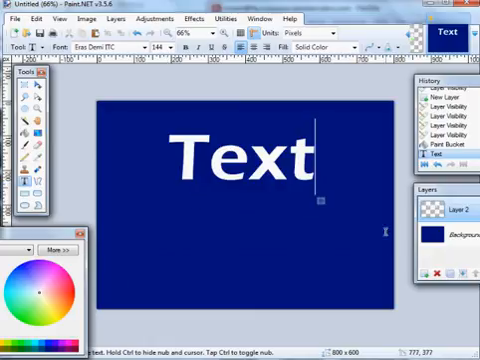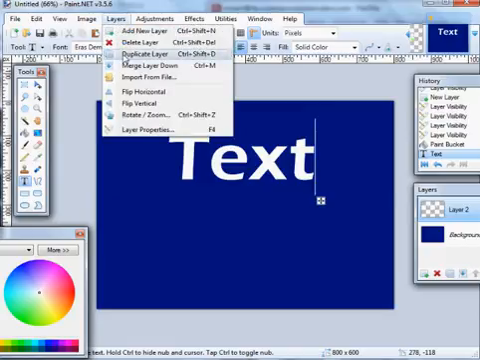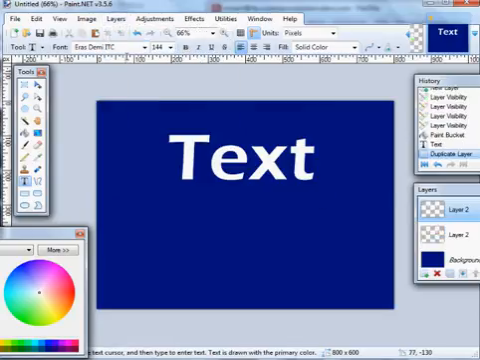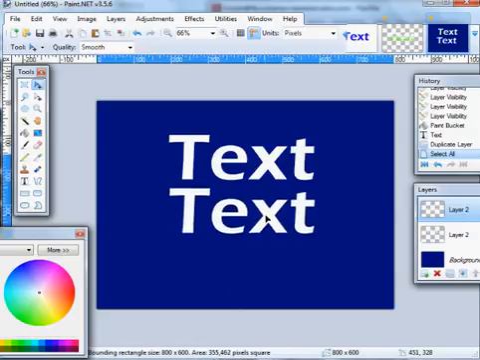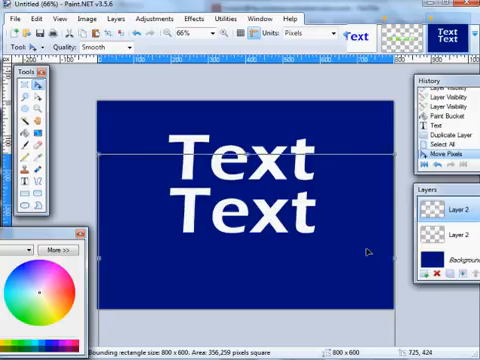Now, remember how I talked about the mirror is like a second layer, but it's basically like a duplicate layer. So as long as this is checked, all you have to do is go to layers and click on duplicate layer. Duplicate layer. And then as we can see, if we click on the move tool here, you see that we've created 2 text. All right. Now I want to flip that because it's a mirror effect, right?